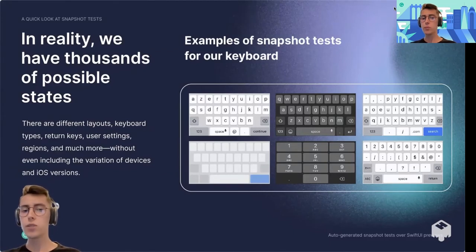They can appear in multiple states, having different keyboard types, return keys, and states, for example force touch, you can see it on the left bottom corner, and a separate state for dictation. And it can also be customized by the user himself. For example, if he selects a different layout, like QWERTY against AZERTY, or adds some extra keys, or it can be optimized for the user according to his region.